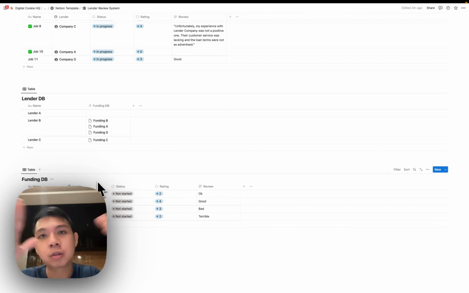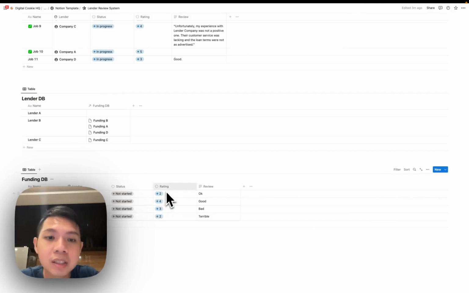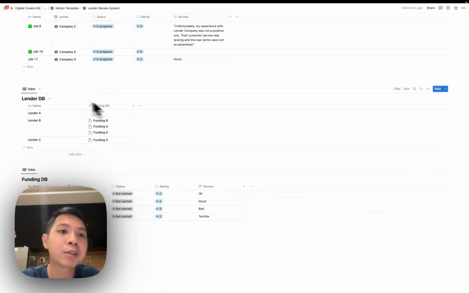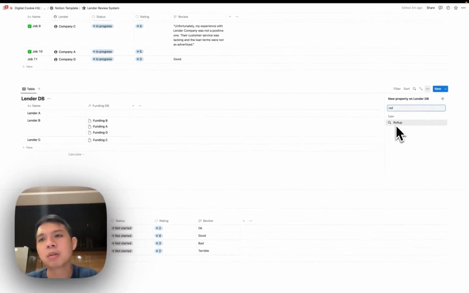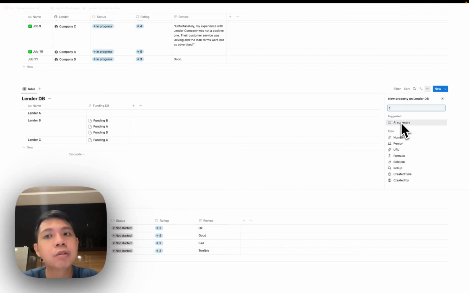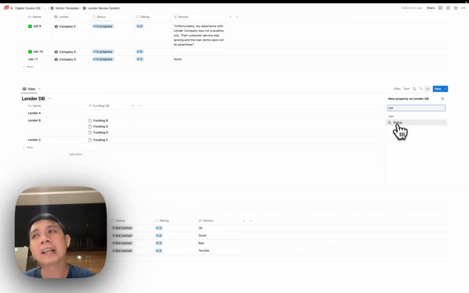Since we're connected to each other, right? We can tell Notion, in the lender database, we want to see the ratings, right? We want to see who has the highest score. So how can we do that, right? In this case, we want to get this rating here and then get it back to the lender database. So here is when you go to the lender database and then select roll up. So first you always create a relation, then you use a roll up, which means you get information from another database to your own database.